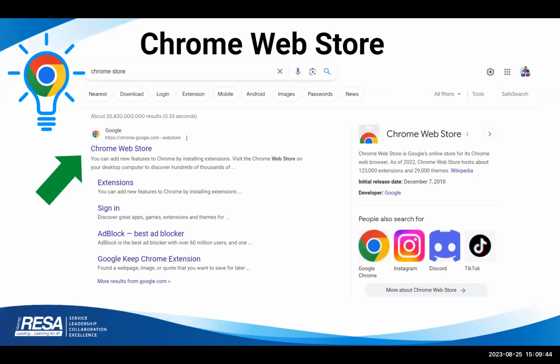And when we think about Google, Google owns the browser Chrome, and Chrome and Google really do work hand in hand. So I want to share just a few Chrome extensions that can be very helpful and where to find them. So we start with the Chrome Web Store.